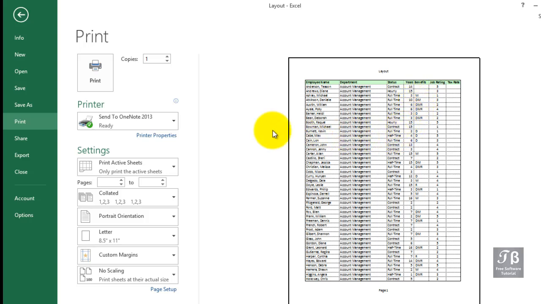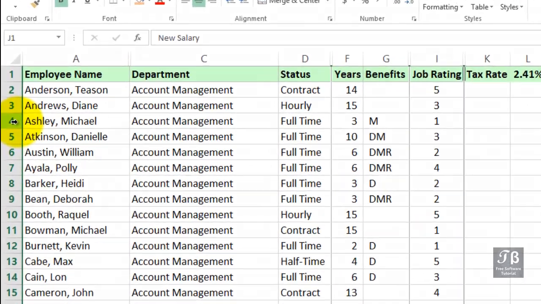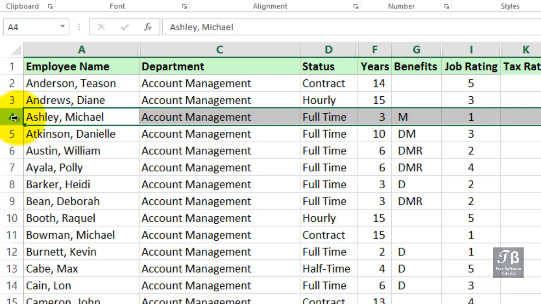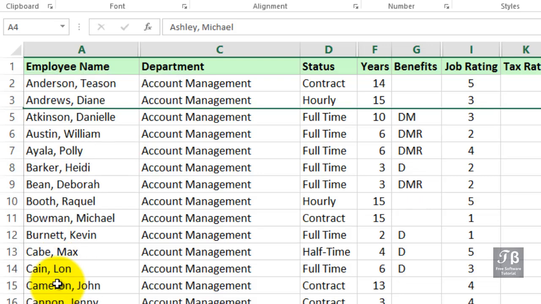Less likely to be used, but nevertheless also available, is the ability to hide a row or multiple rows. Maybe we don't want to see information about Michael Ashley, who's just left the company, but we do want to keep the data here. So we could simply right-click row 4 and hide that information.